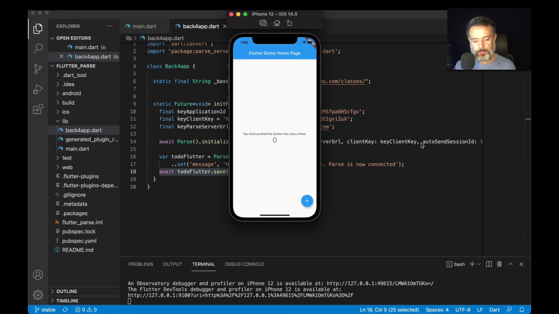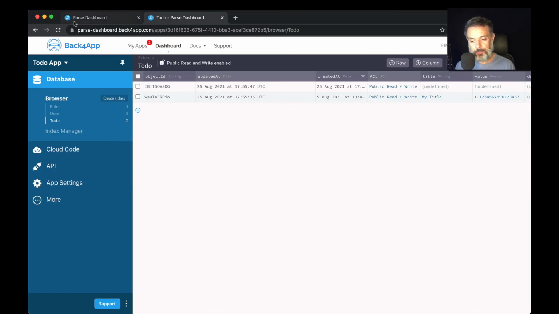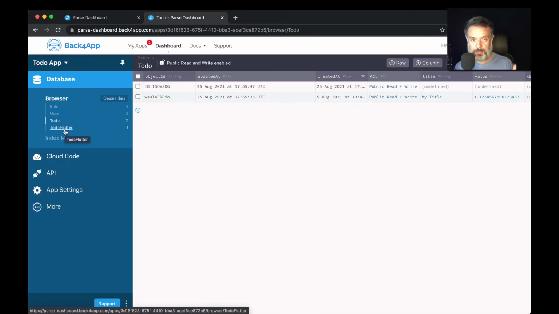There you go. As I didn't put any message for success, we have to go back to our Google Chrome and reload the page. And here is my to-do Flutter class, which didn't exist previously. So it was first created when I created my first object.